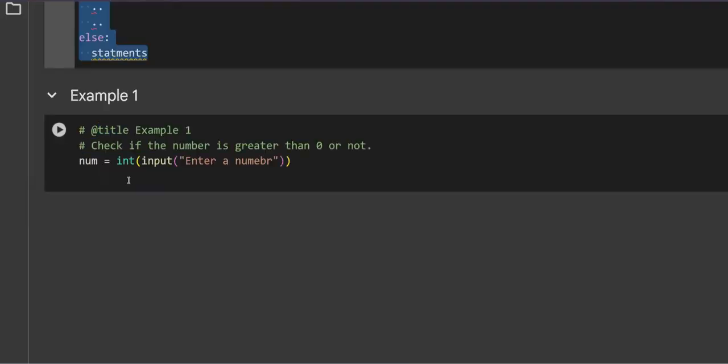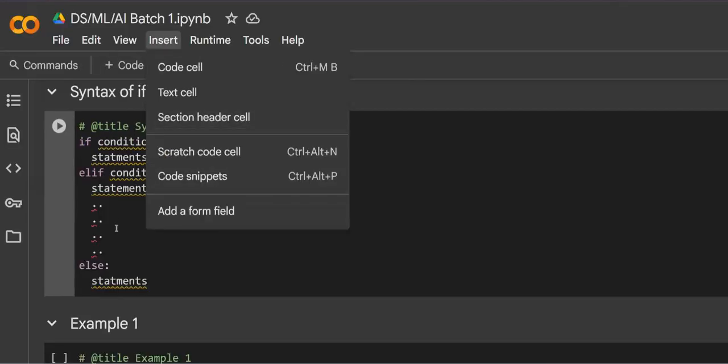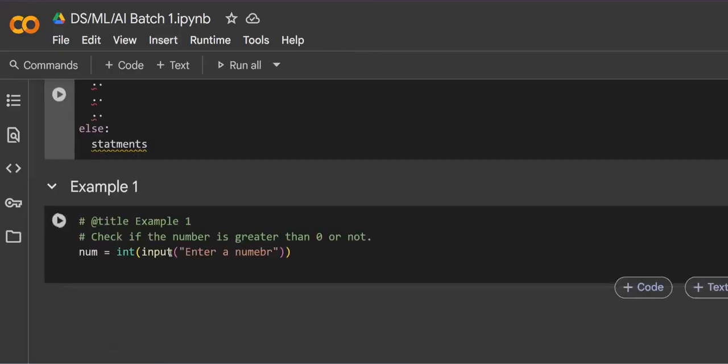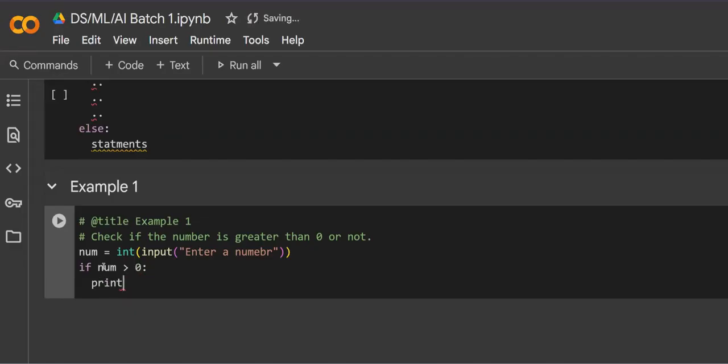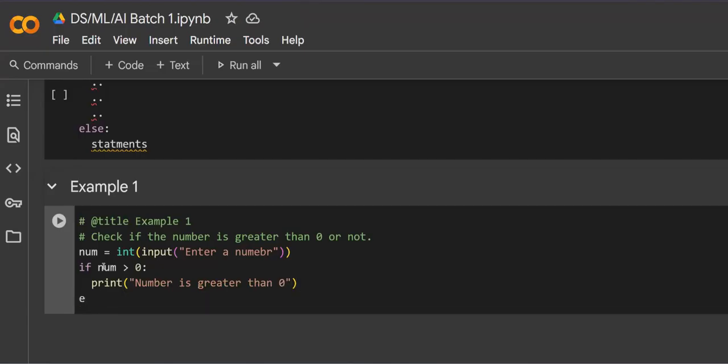So the first thing that we are understanding is checking the number. Check if the number is greater than zero or not. So how to check it? If the number is greater than zero, then we can print, number is greater than zero. Correct? Else.